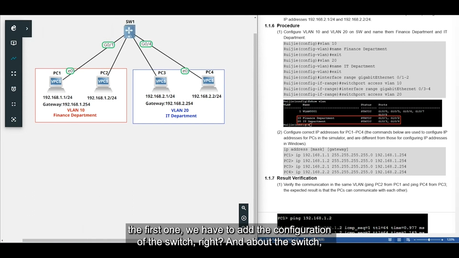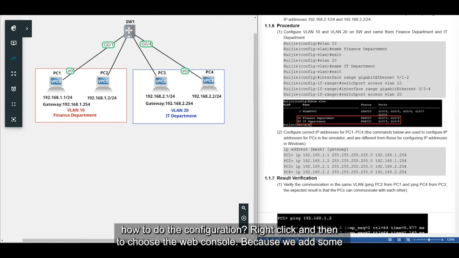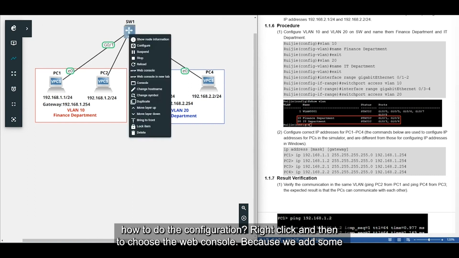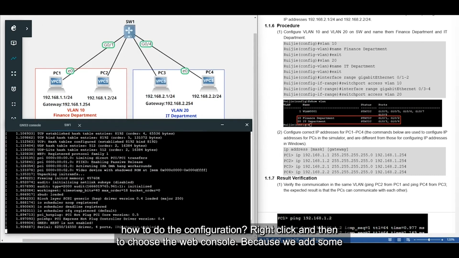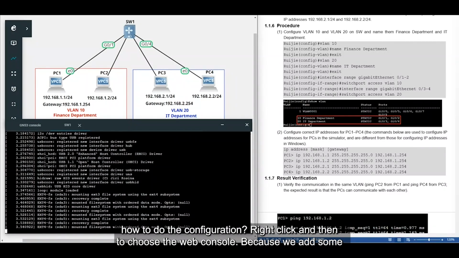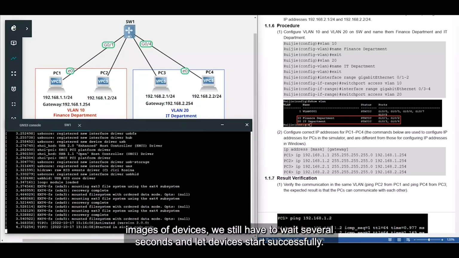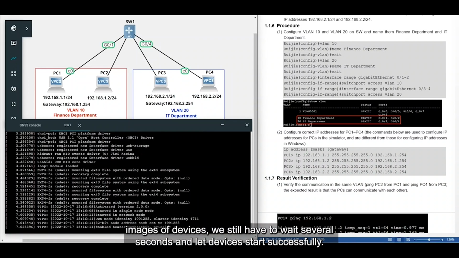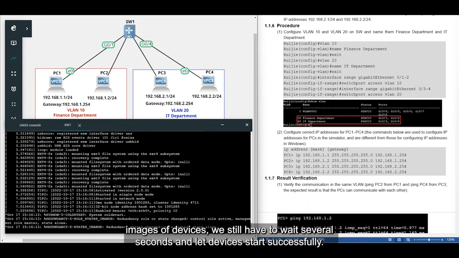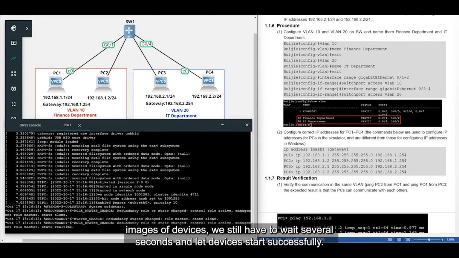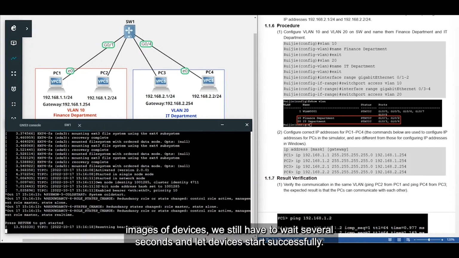And first, we have to add the configuration of the switch, right? About the switch, how to do the configuration: right-click and then choose the web console. Because we added some device images, we still have to wait several seconds to let the devices start successfully.